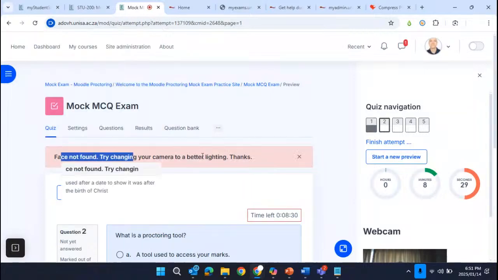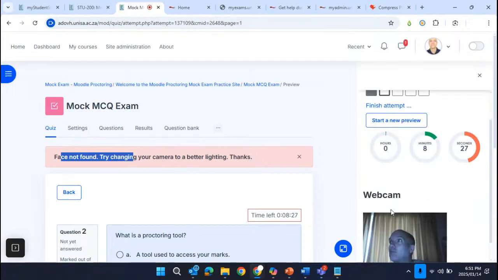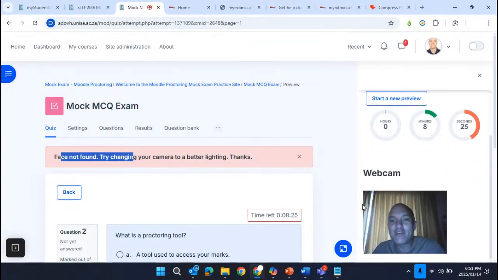You saw my lighting is actually very bad. I have not got anyone to switch the light on for me. So yes, it will struggle to actually pick me up at the minute. So that's my case. It's a lighting problem. Very easy to fix. I just need to switch on the lights. So take note of that.